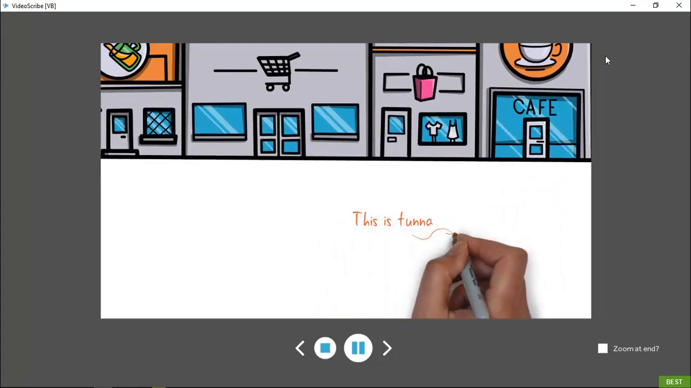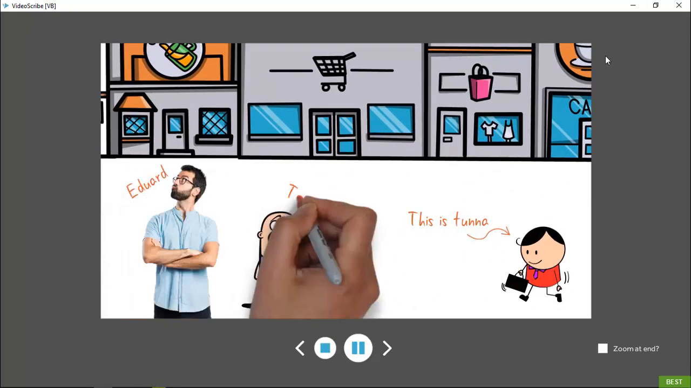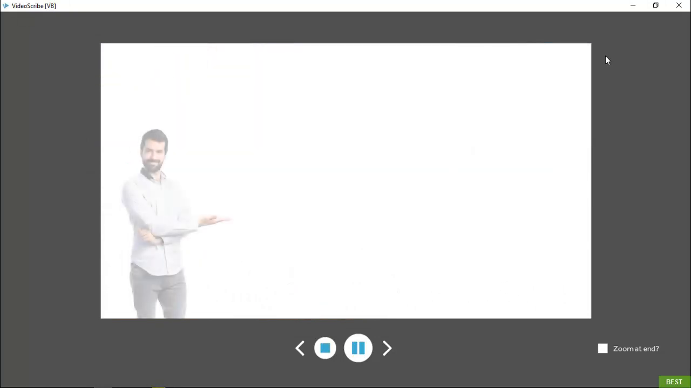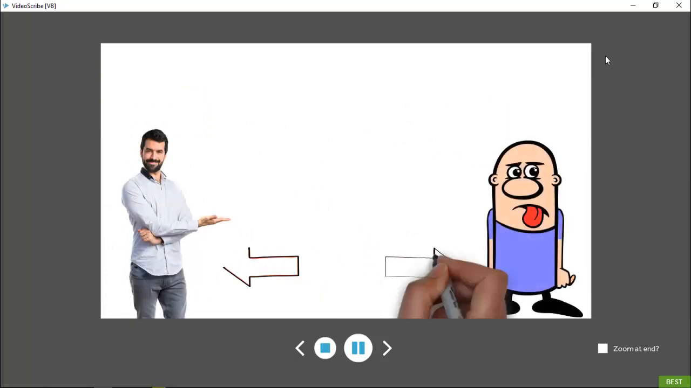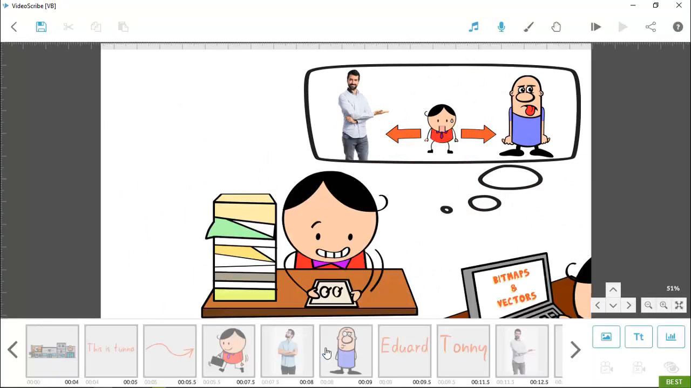This is Tuna. One day she was walking in the street where she found Edward and Tony arguing about their families. Edward was insisting that Tony is from Bitmap's family, but Tony wasn't accepting that idea. Tuna decided. As you can see, the video is being previewed while you are recording the voiceover, and this is service in finishing the project very fast.